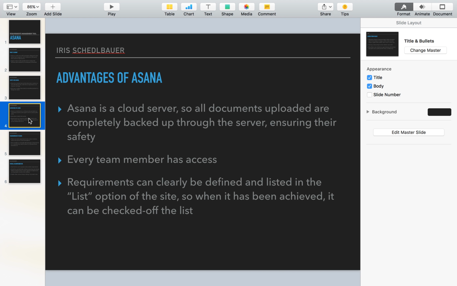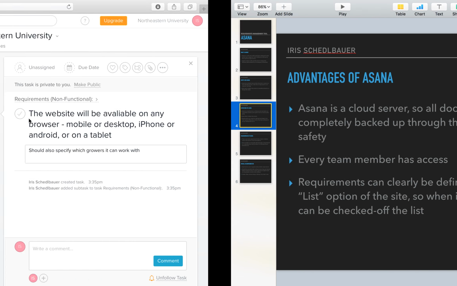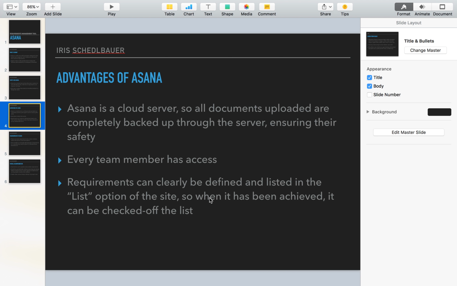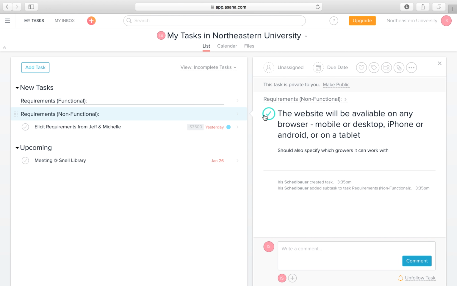So the advantages of Asana. Like I said, it's a cloud-based server, so all the documents uploaded are completely backed up through the server. So their safety is pretty much ensured. Also, kind of like Google Drive or Google Docs, every team member has access. And then also, requirements can clearly be defined and listed in the list option. So that's kind of what we looked at here. When it has been achieved, it can be checked off the list. So say this comment was finally resolved, then it can be checked and it's been done.